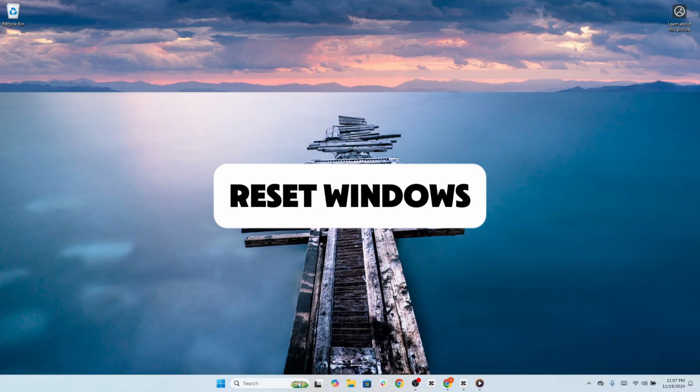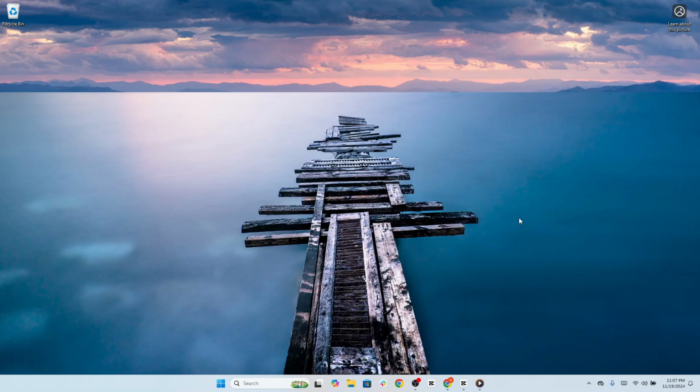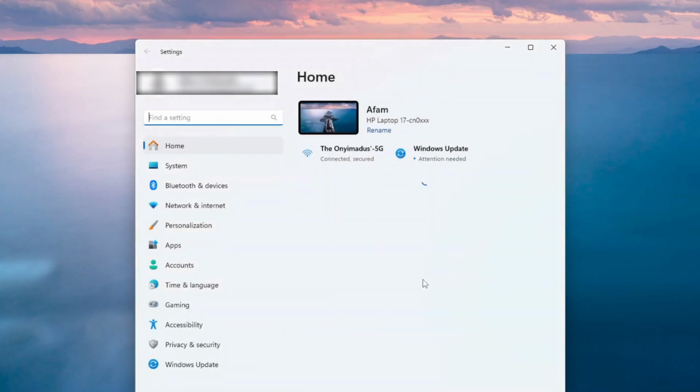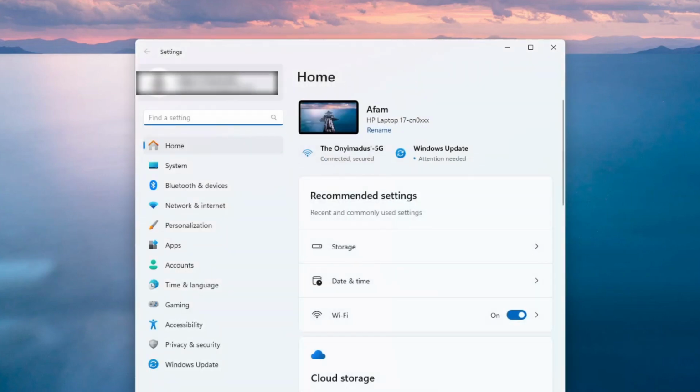And finally, we come to the most effective solution: resetting Windows. This method is highly effective, but it's also the most time-consuming and will result in data loss if you're not careful. So, before you proceed, make sure to back up all your important files. Here's how to reset Windows.